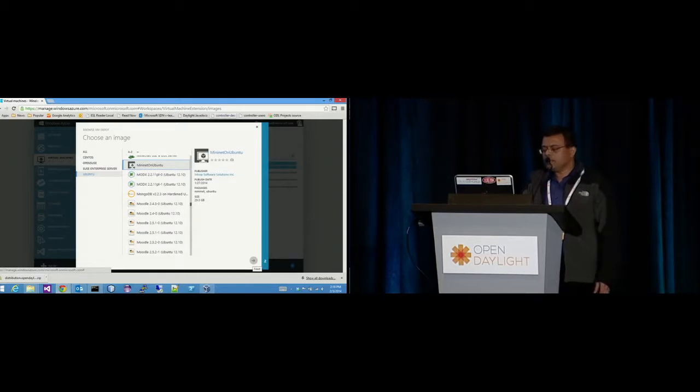Once you go into the portal, you can choose that image. The way it works is that you choose an image from VM Depot. It first has to be copied into your own account, and then from that account you can instantiate VMs from it. That process takes a little bit longer than we have time for, so we are skipping that part.